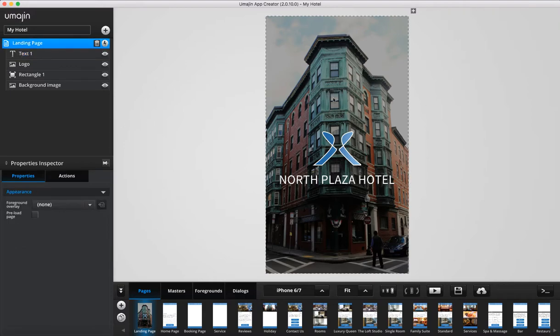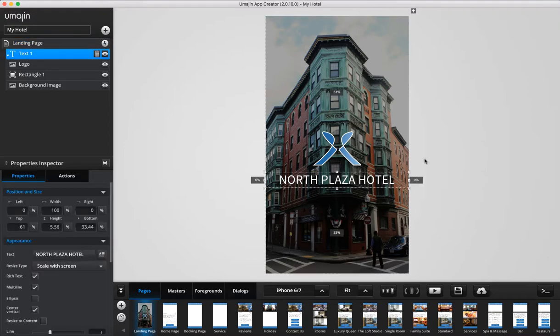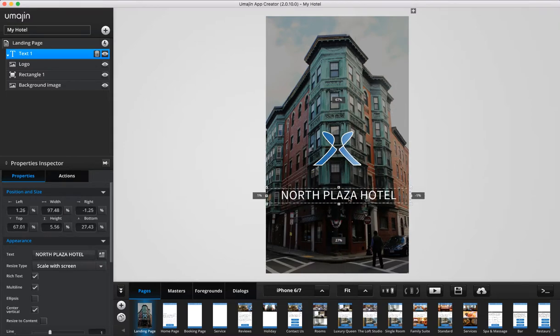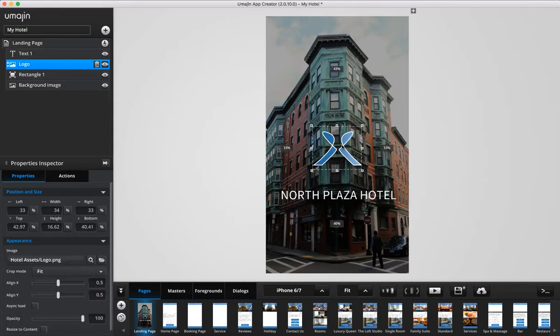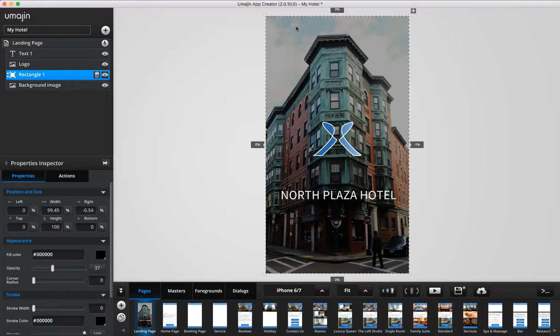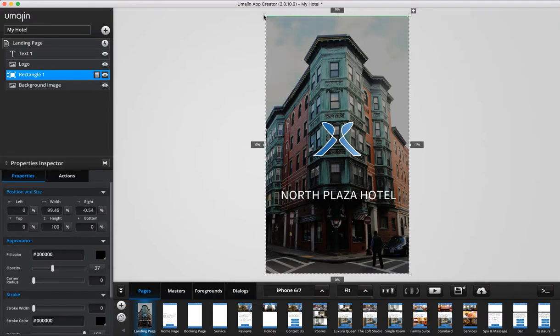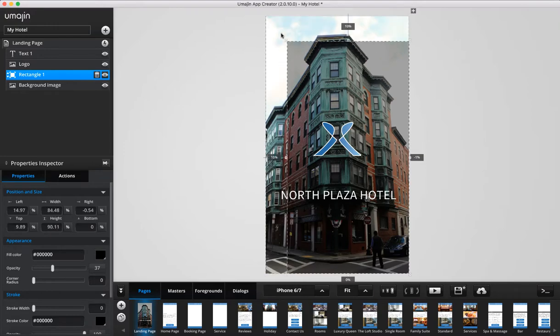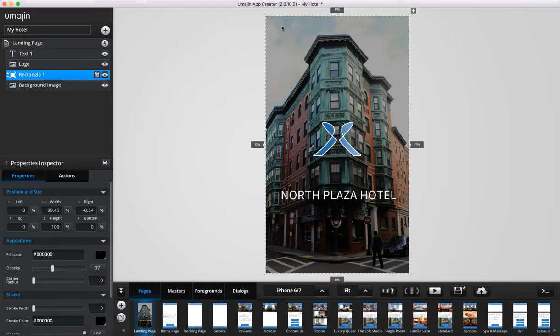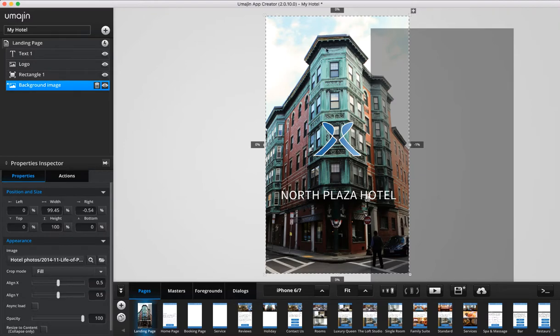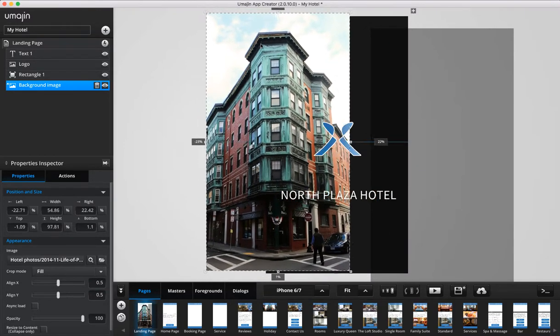We can see here that this is essentially a splash page that's made up of a few components. We have a text box that's placed here. We can click that and go ahead and move that around. We have an image, which is the logo located here. We can move that around as well. And we have a rectangle shape as well. That's being used as an overlay on top of the background image. You can see it makes it a little dimmer. Move that as well. And then lastly, we have the background image of the hotel.